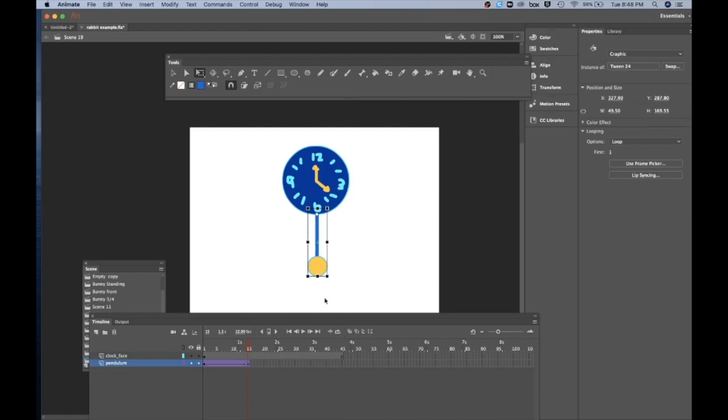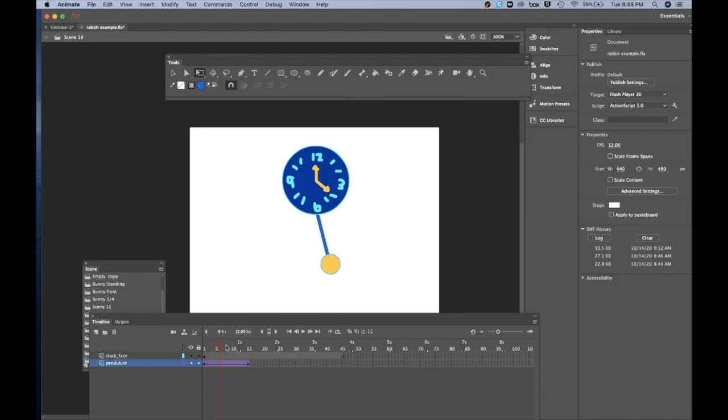Now with the second keyframe selected, I can move my cursor to one of the corner handles. Those are the squares, the black squares. My cursor will turn into a circular arrow, which is my indication that I'm rotating, and then click and drag until you get it rotated to the point where you want it to rotate forward. Release the mouse. Now this is the first part of the animation. So the pendulum's going to rotate forward, right? Well, now I need it to swing back.